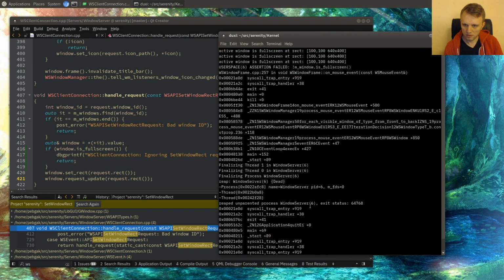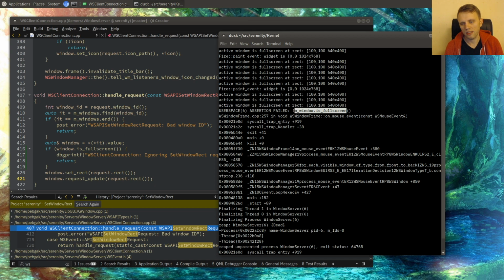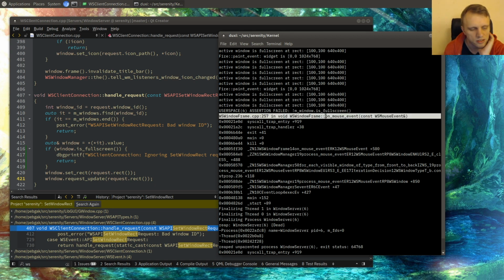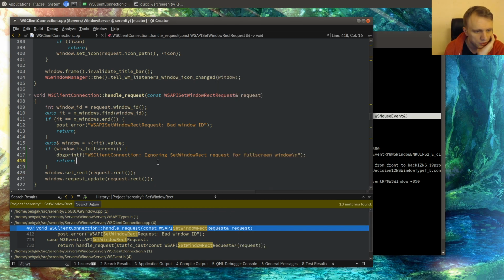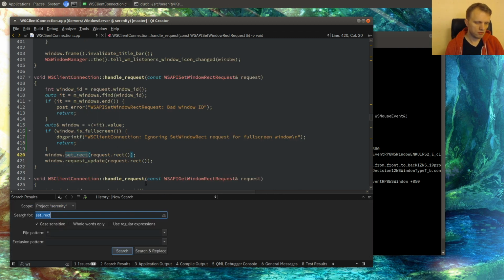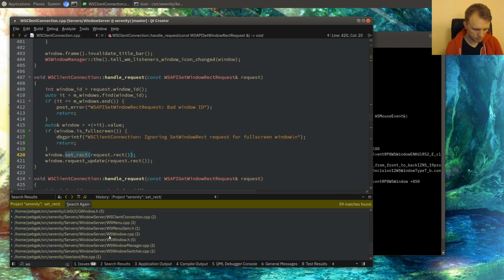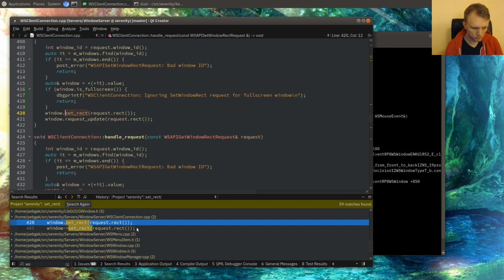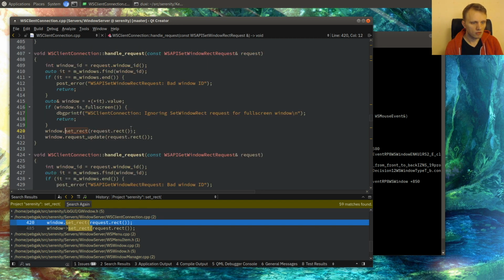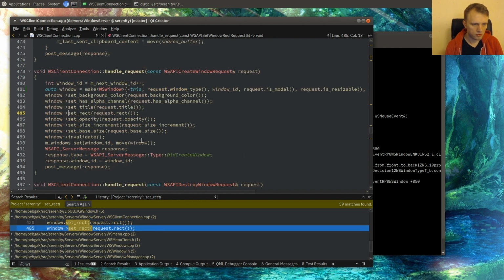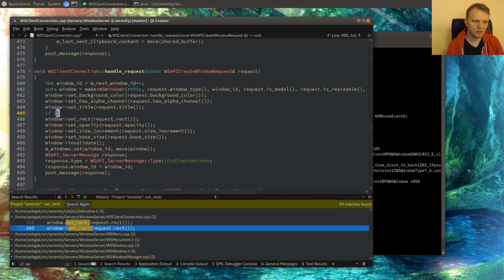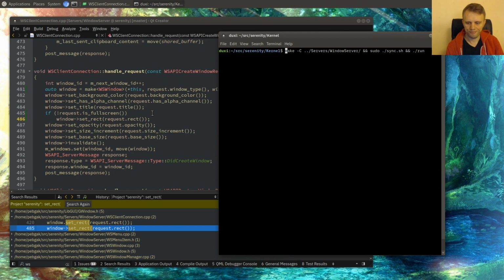Okay, what went wrong? Insertion failed. Yeah, right, because we're hitting the frame with the mouse event and we are still not looking quite right. Okay, so who else is calling setRect in the Windows server? It's not just you, but it is also, oh, right here, create window request. So I guess we can do: if request is full screen, then don't do that.